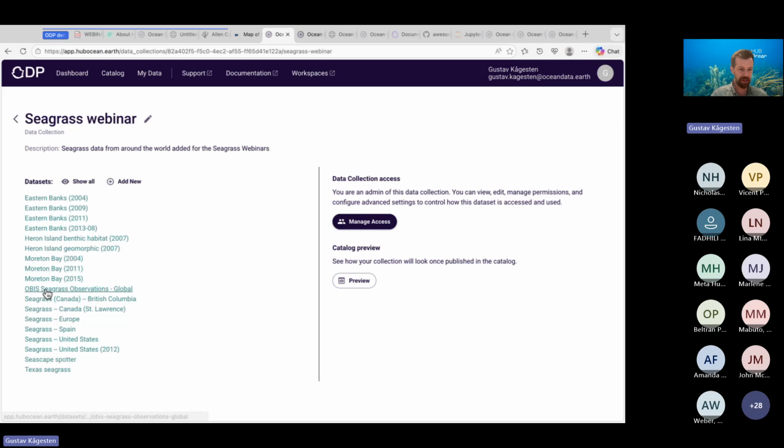For example, here you see also OBIS. We have OBIS represented on the platform as well. It's a very large data set with 254 million rows, and I've done the filtering and put just the seagrass data on here.